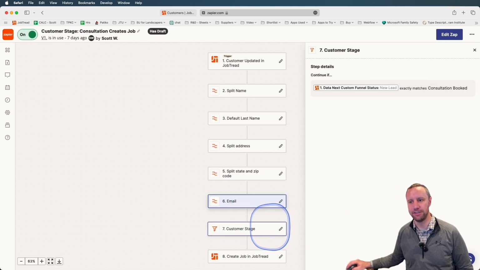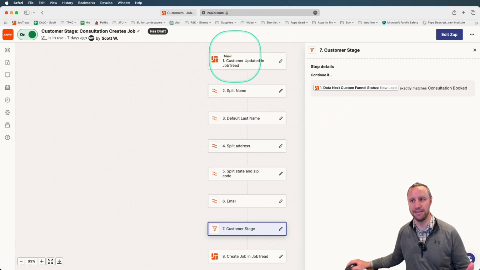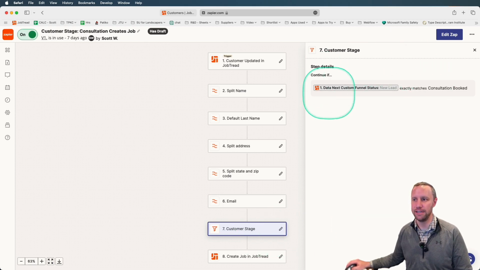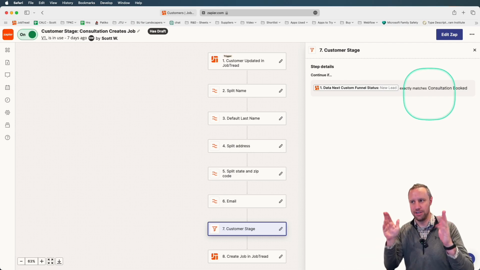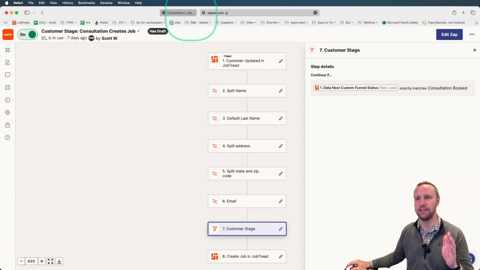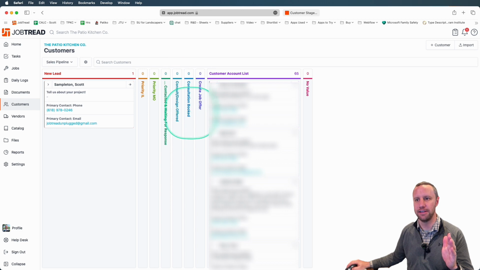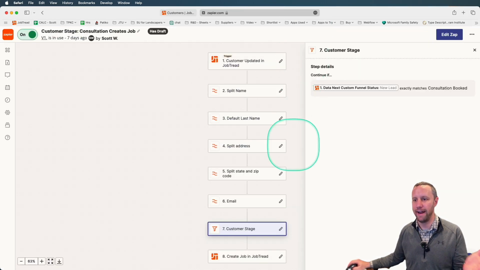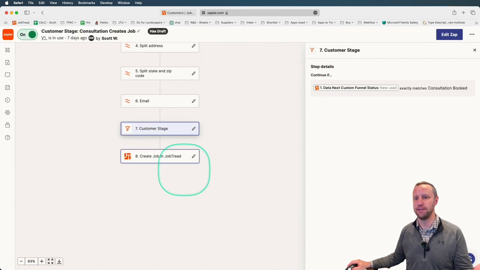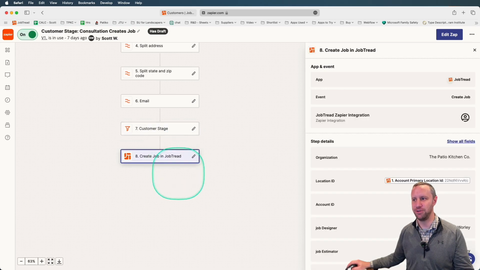Then we create a filter for job stage. So every time that a job or a customer status is updated, this trigger starts. And then once it gets down to customer stage, it'll stop unless that new lead status, funnel status, exactly matches consultation booked, which is exactly how we have it written here, consultation booked. And when that happens, then it's going to create a new job in JobTread.